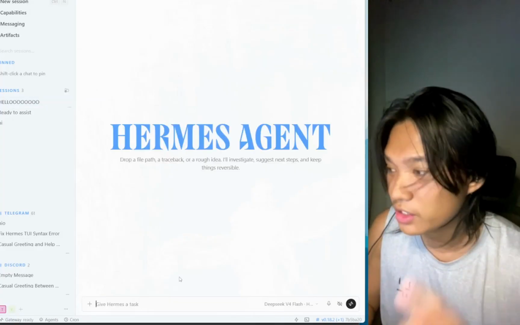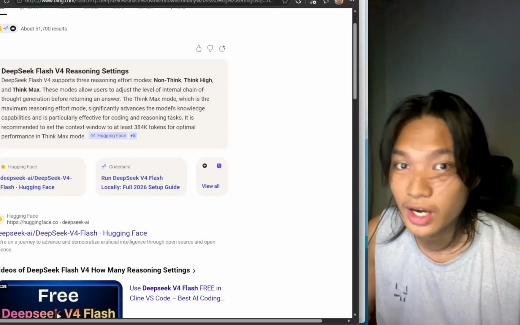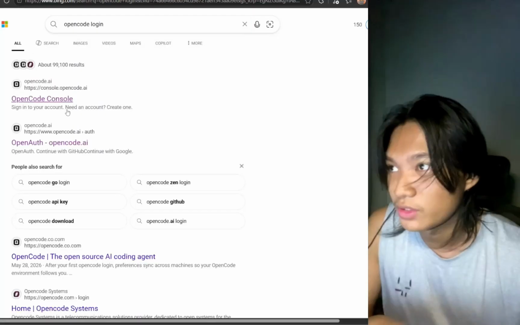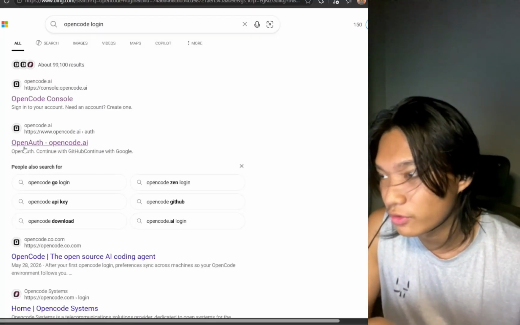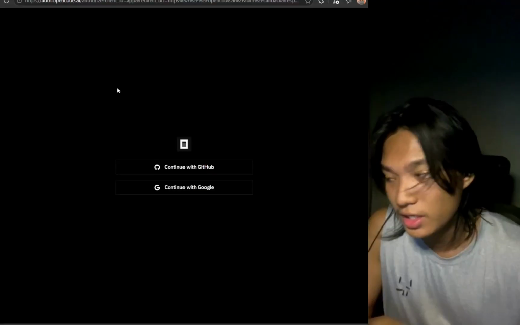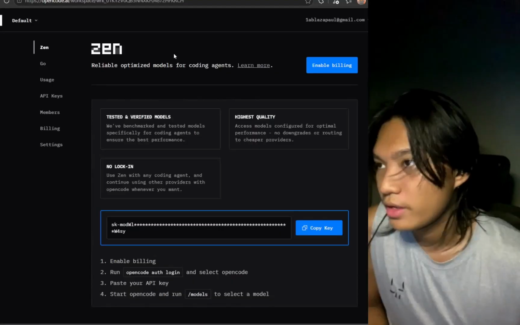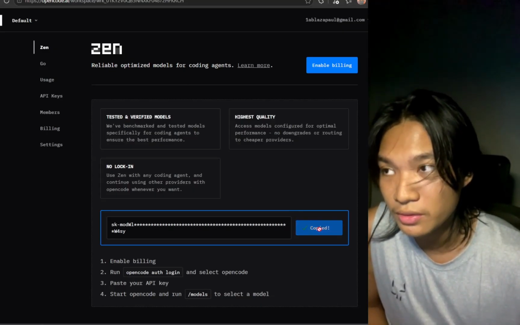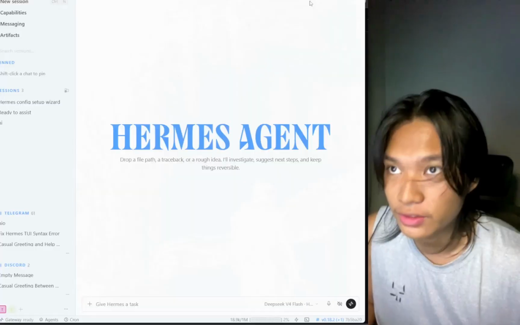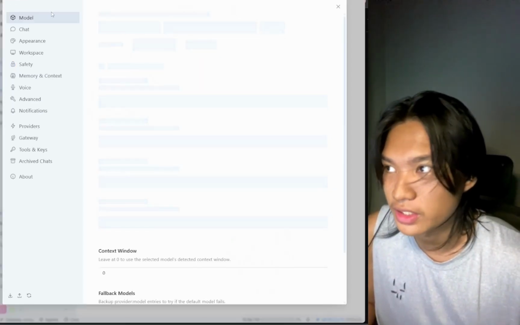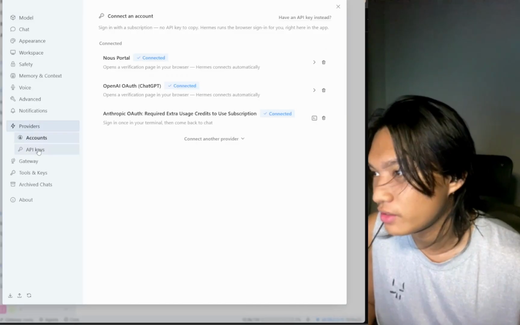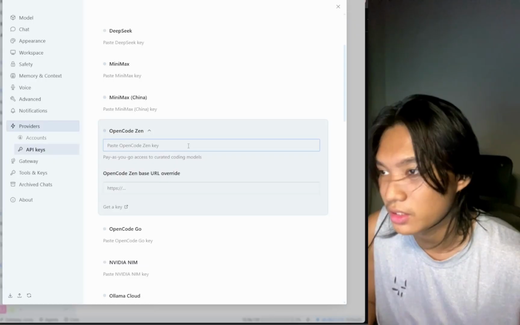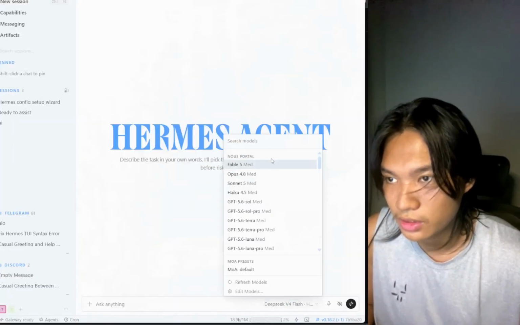Okay, so you watched till the end of the video. I'll give you another free provider, which is OpenCode Zen. So just search for OpenCode login and look for OpenAuth. Sign in on whatever account you want. And as you can see, it's already here. Just copy the key to Zen. In Hermes agent, click open settings, then click the provider's API key, and then look for OpenCode, paste it here, and it should work.